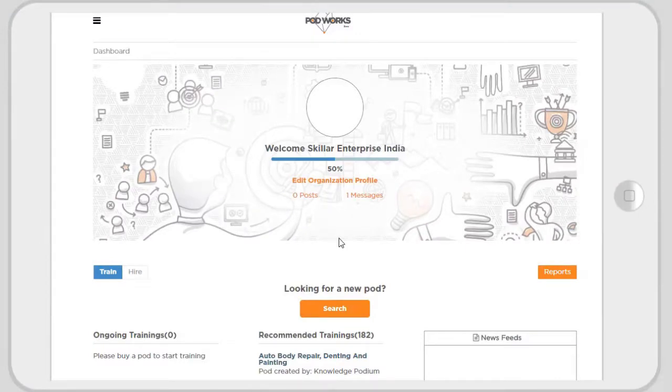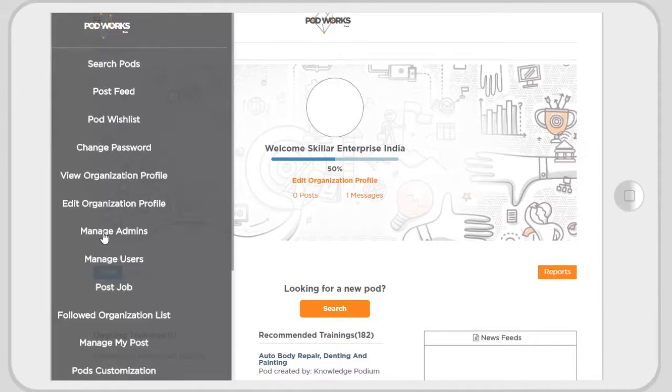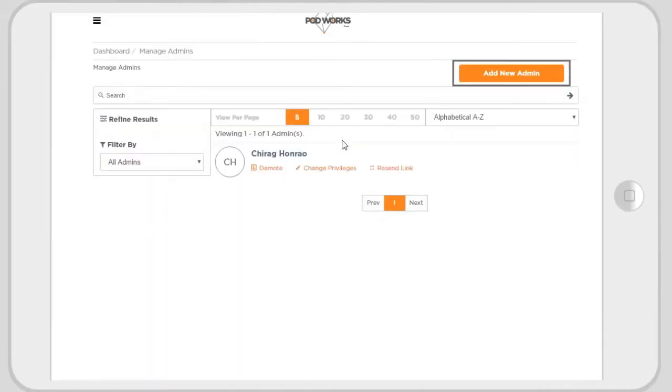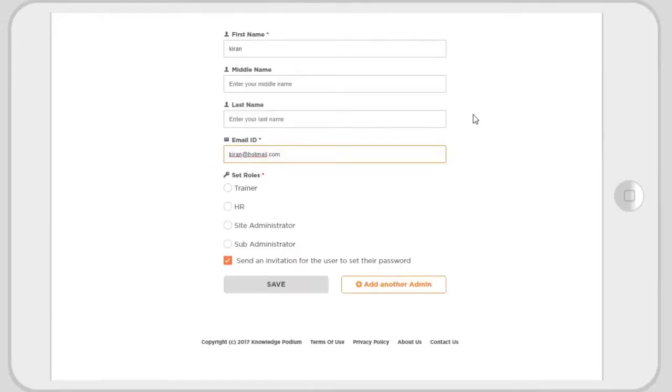Let's learn how to assign an admin role to ensure smooth functioning of your training process. On the dashboard, the left navigation bar enables you to select the option to manage admins. Add admin lets you create a new admin. Ensure that you have basic details of the person for creating an administrator for the organization.